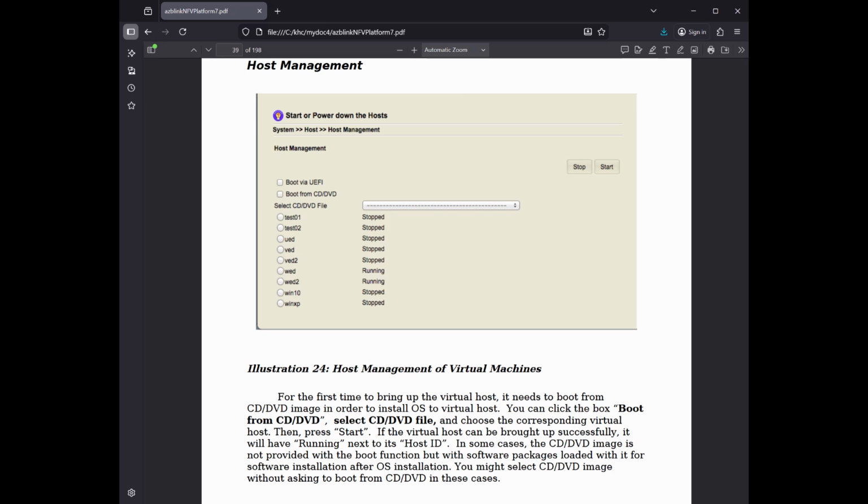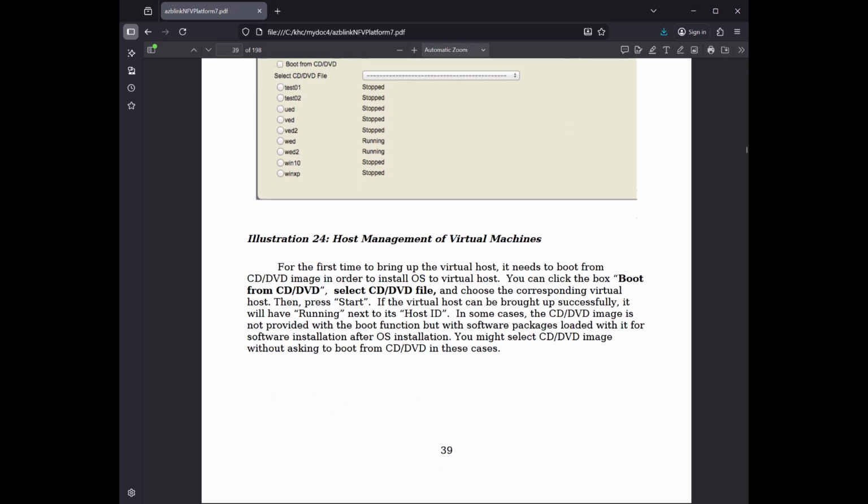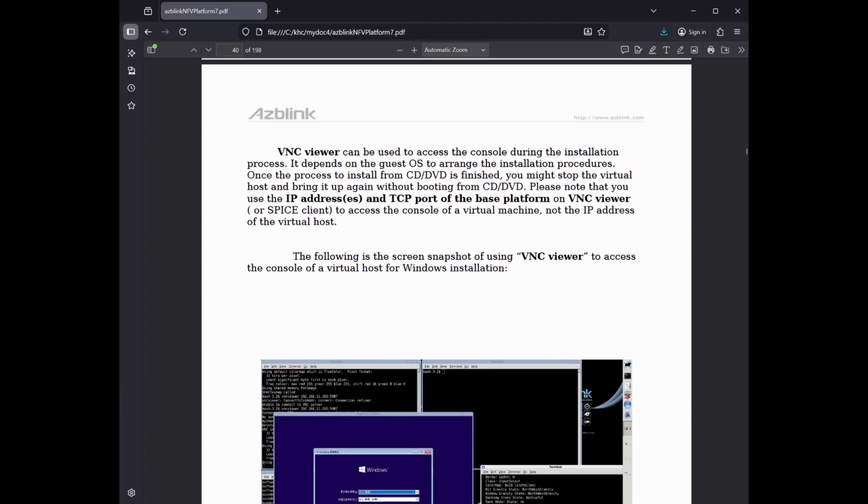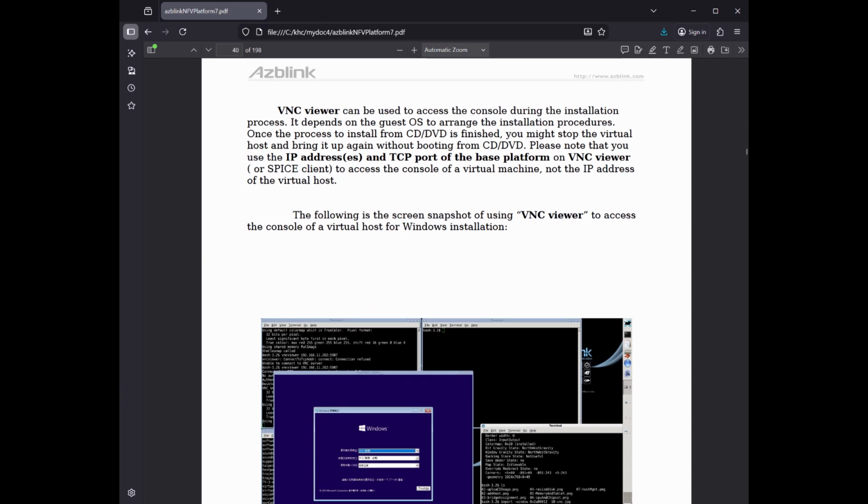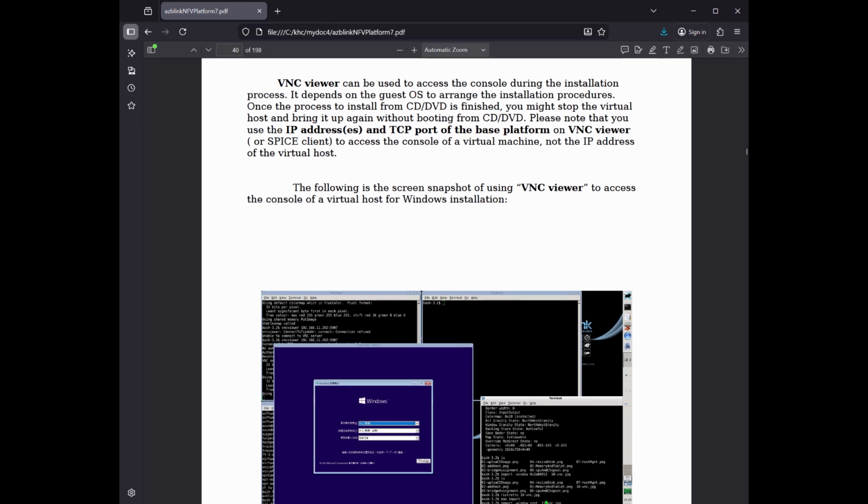In some cases, the CD/DVD image is not provided with the boot function but with software packages loaded with it for software installation after OS installation. You might select the CD/DVD image without asking to boot from CD/DVD in these cases. VNC Viewer can be used to access the console during the installation process. It depends on the guest OS to arrange the installation procedures.